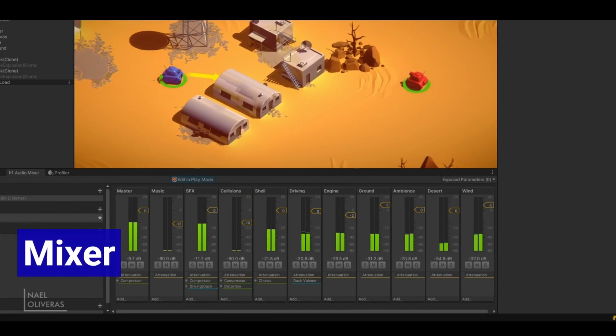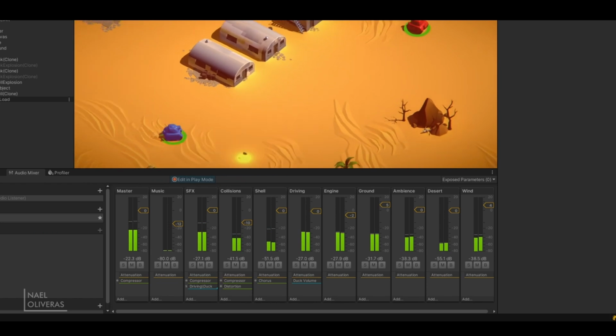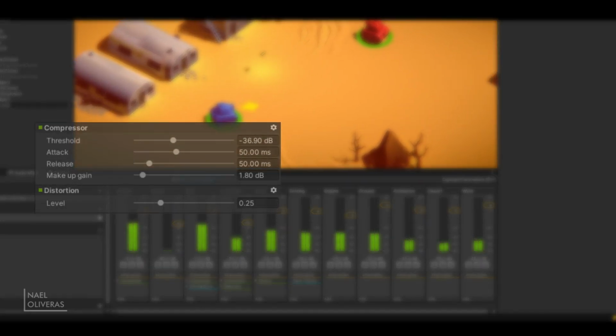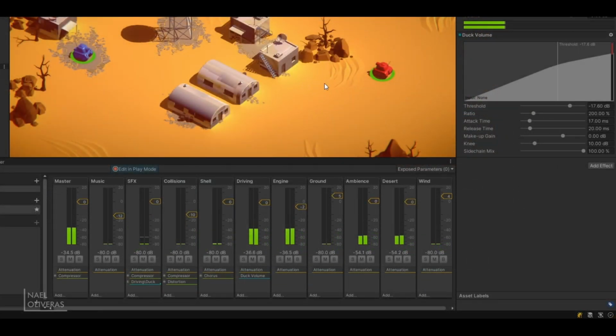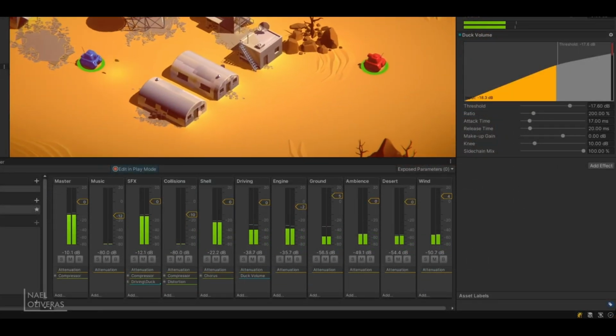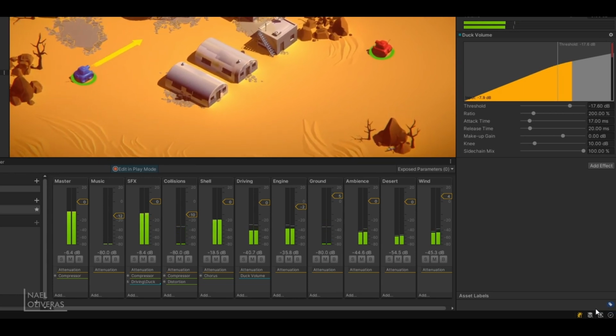Finally, I set up a mixer to control the sound of the entire project. After adjusting the volumes of each group, I applied some subtle effects such as compression, distortion, and chorus. I also set up a duck volume effect to make the shooting sounds attenuate the engine group, in order to avoid having too many sounds playing at the same time and to create more space in the final mix.